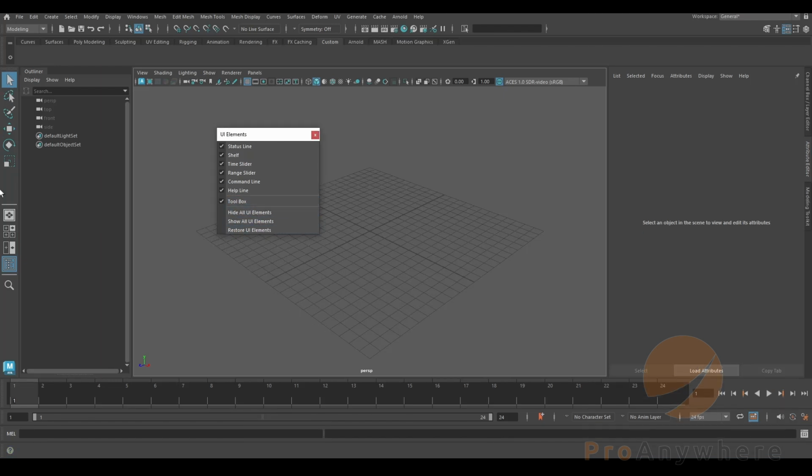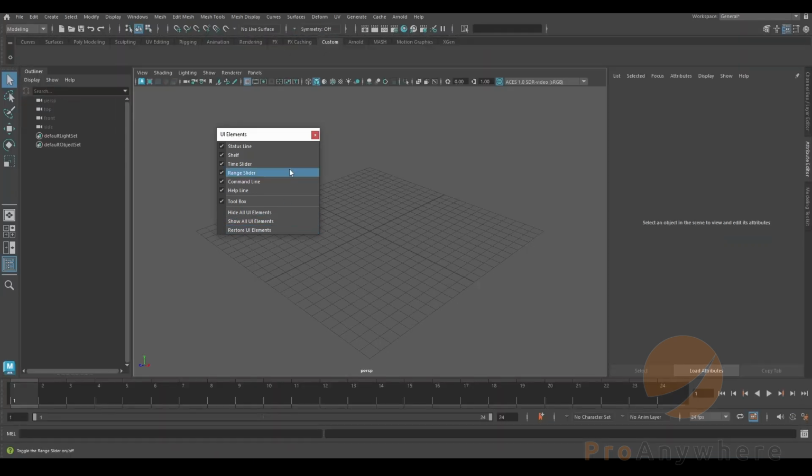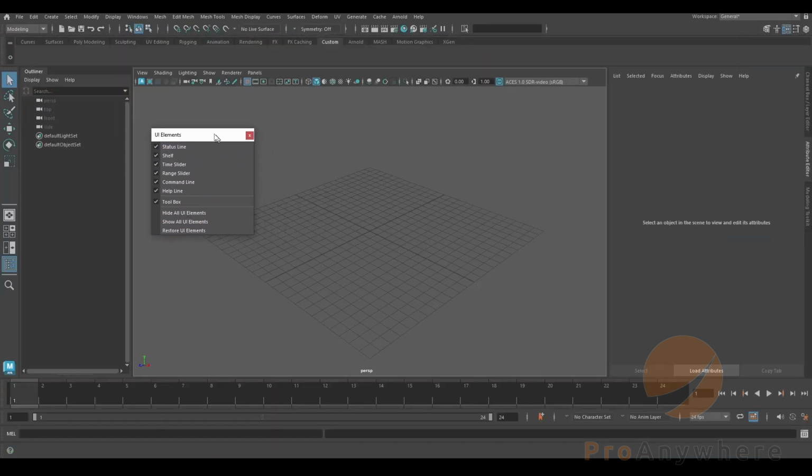And the toolbox is the side over here that turns it on and off. And then you have these options to say hide all elements, or you could say show all elements, or you could restore them.